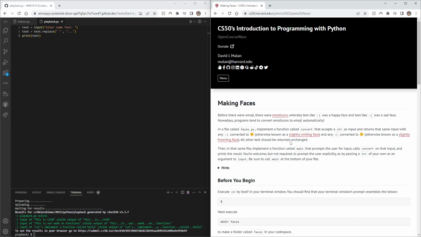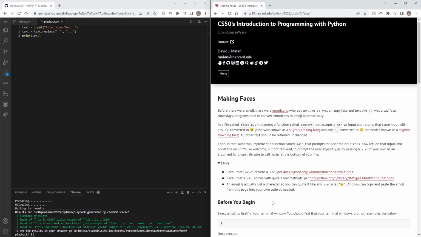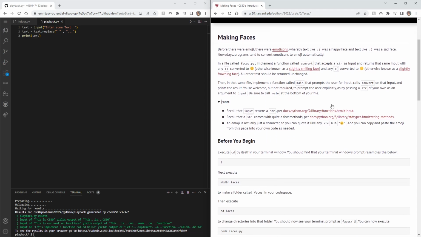Okay. So before they were emojis, they were emoticons, whereby text like that was a happy face. Yeah, okay, I remember them. Implement a function called convert that accepts a string as input and returns that same input with any emoticons converted. Now it's got some hints on here. Let's have a look at these. You can copy and paste the emoji from this page. Okay, so we've got a happy and a sad.